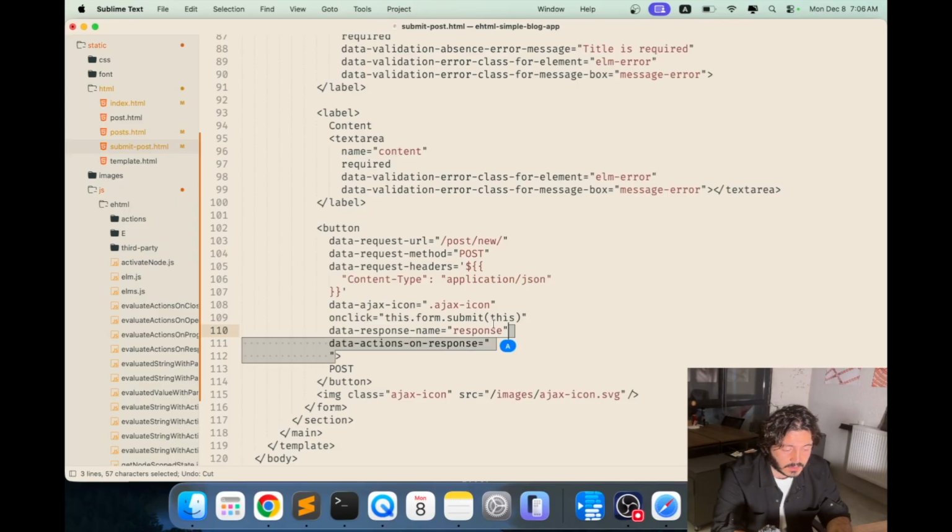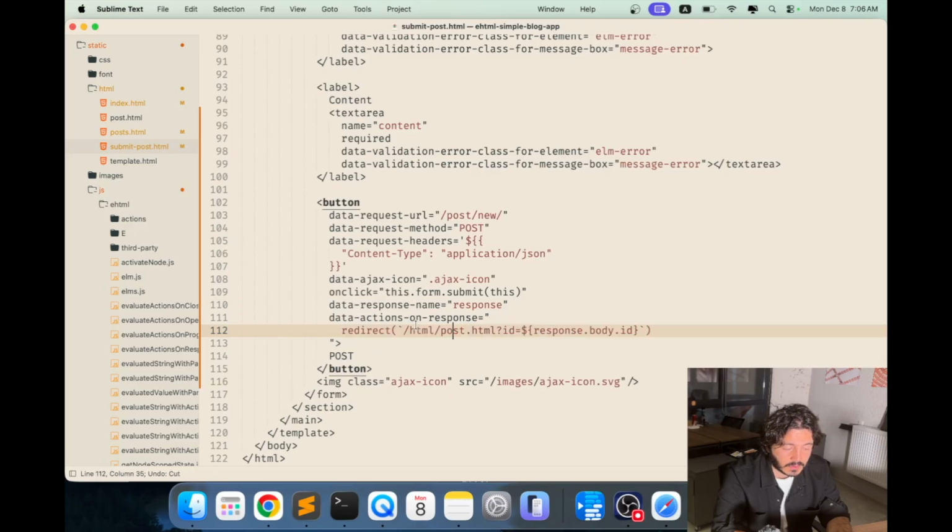And in this particular case, we just declare in data actions on response redirect, a function that's provided by EHTML, one of those actions on response. Of course, you can call here basically any JavaScript function that's available to you. And in this particular case, we just redirect to our particular post with the ID that's coming from our response. Again, we just take our ID from our body, from the response.